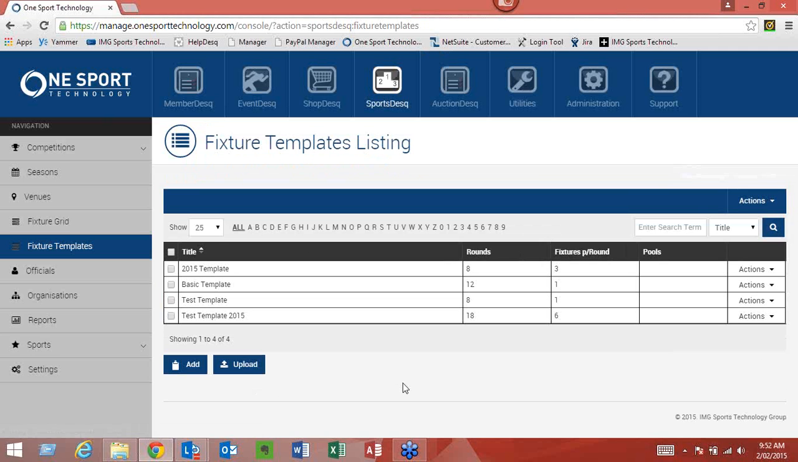So now we've got our fixture template created. Note that in here you can add as many or as few templates as you like. For some competitions you may only have, for example in this case I have 5 teams, and in other competitions you may have 10 teams that play longer rounds. So you can upload as many templates as you like to match the differing competition scenarios that you have.